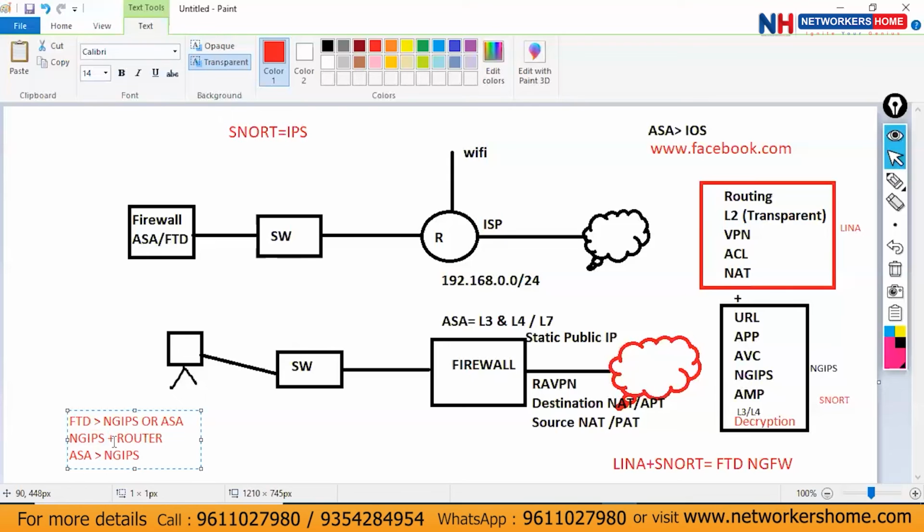So if someone already has a router and doesn't want a firewall or routing, but needs all these filterings, I will recommend them to go with NGIPS. Purchase only NGIPS. Cost wise it will be less. Now if someone already has an ASA and they want next generation filtering, they will also buy an NGIPS. No need to buy FTD.